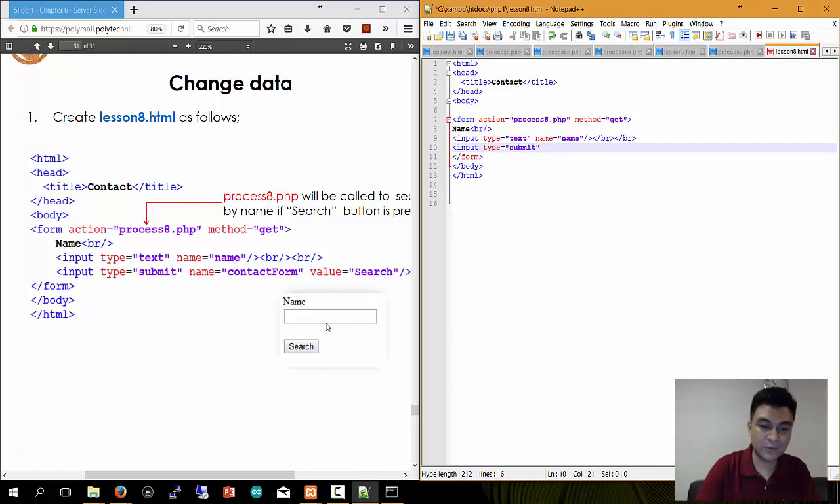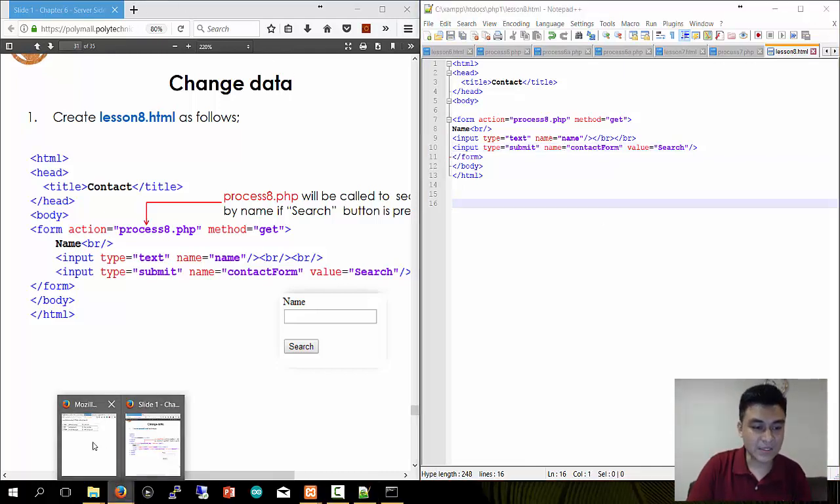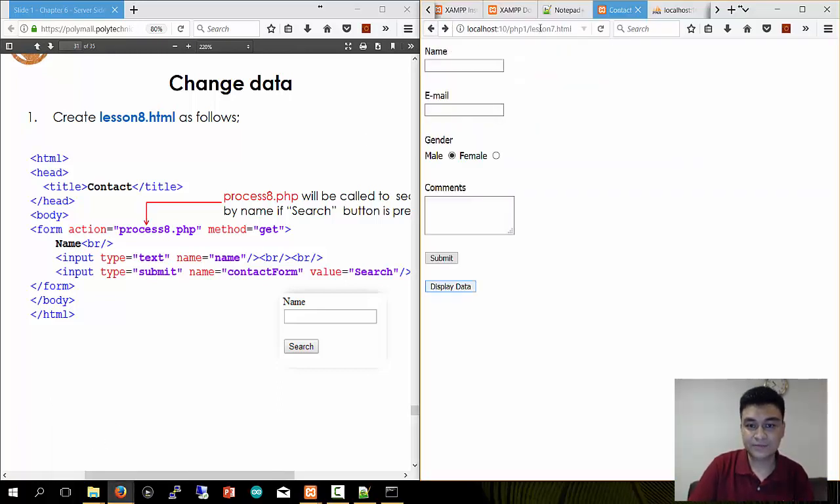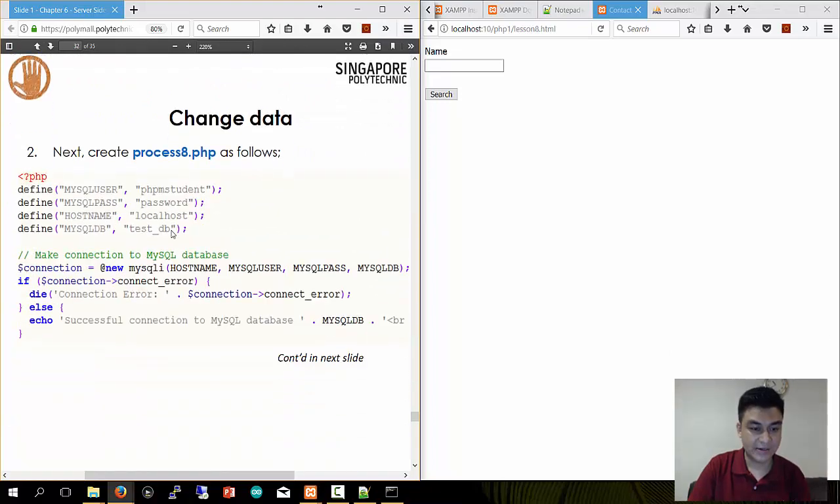If you use submit, it will create a submit button. Name contact form, value equal to search. There you go. After that, save. Now let's open up the lesson 8 HTML. It's a name search. When you click search, it will call this process 8.